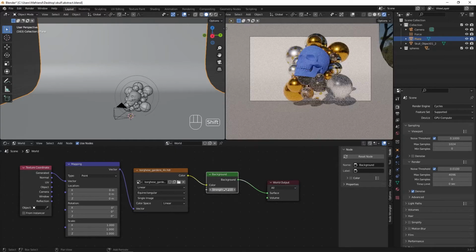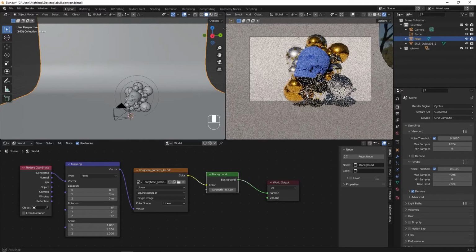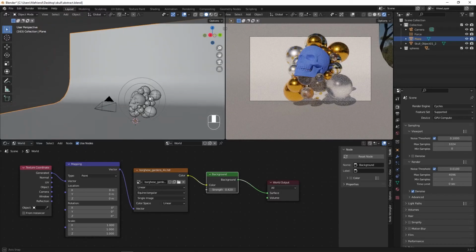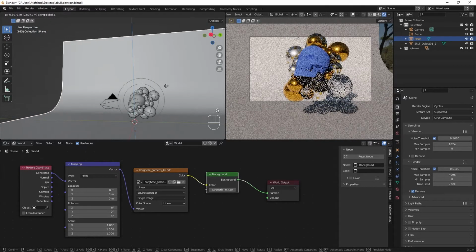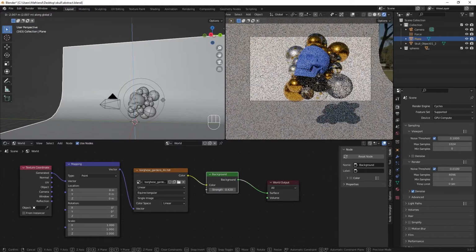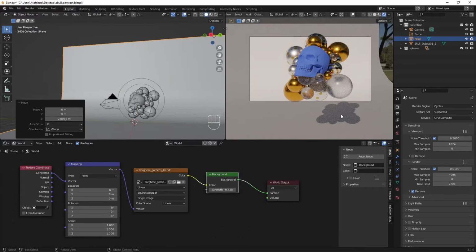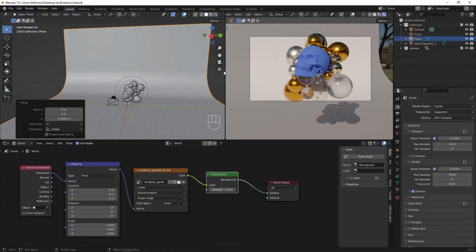It's a bit strong. Let's do 0.45 for now. We'll come back to it later. Let's select our backdrop. I'll do G, Z, and bring it down a bit. Don't really want to show my shadows and stuff.